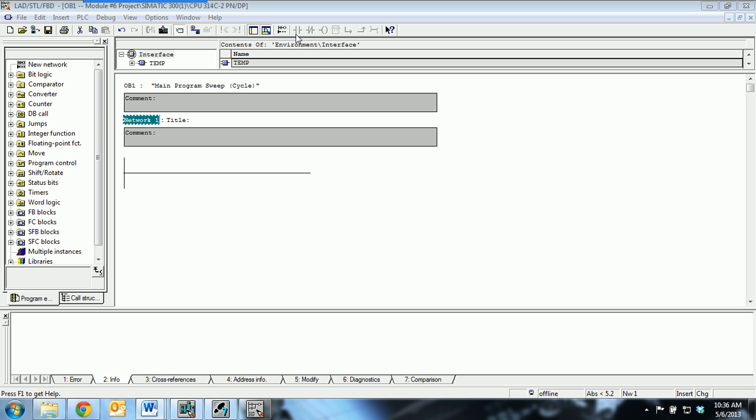Up on the toolbar here is our normally open contact, normally closed contact, and an output coil. Now notice they're not highlighted, but if I click on my network, they highlight. Now I want a normally closed contact. I can click that, and you'll see it will appear on my network.